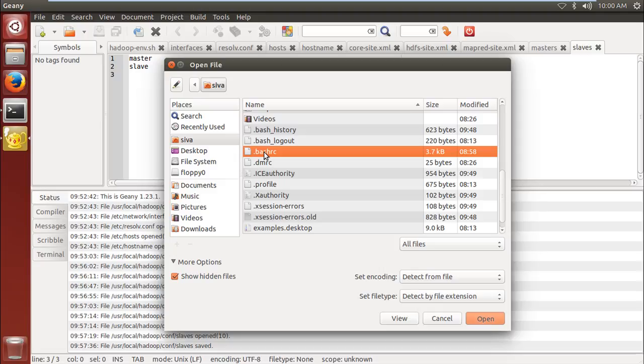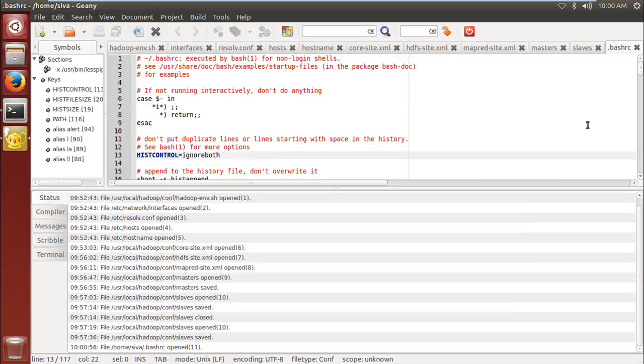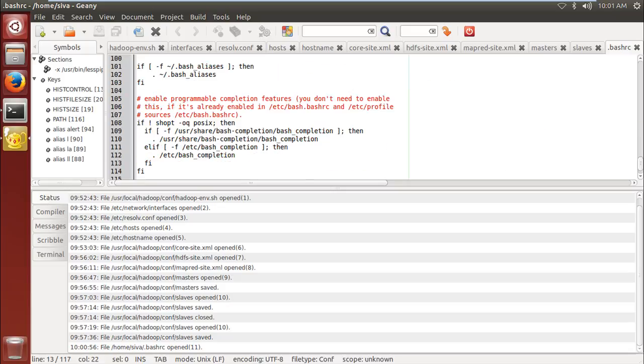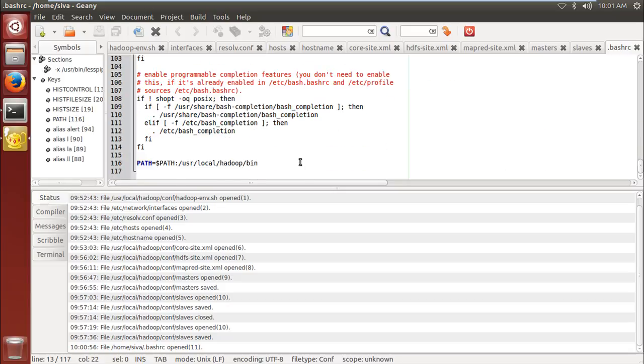I am opening this .bashrc, and this is the file which will be executed whenever the shell is getting started. Here, I have already configured PATH equals PATH:/usr/local/hadoop/bin. The Hadoop bin directory is the folder which contains all the Hadoop related shell scripts. So I have added this bin folder to the path already. You have to do it if you have not yet done so.